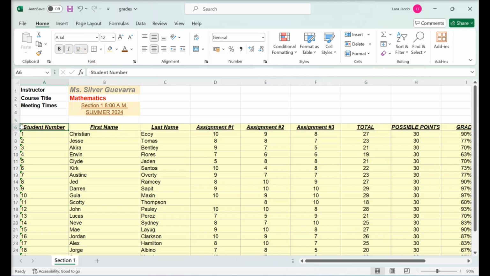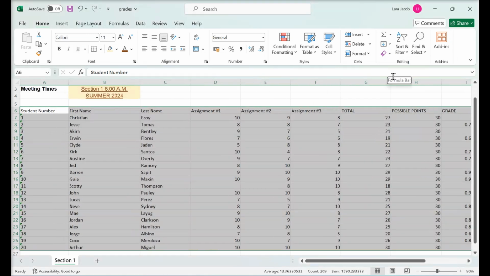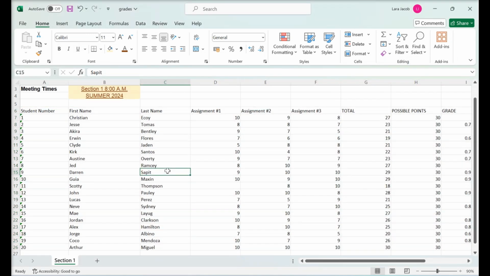In Clearing Formatting, select the cells. Click Clear on the Home tab. Click Clear Formats. The selected cells will be cleared of formatting.